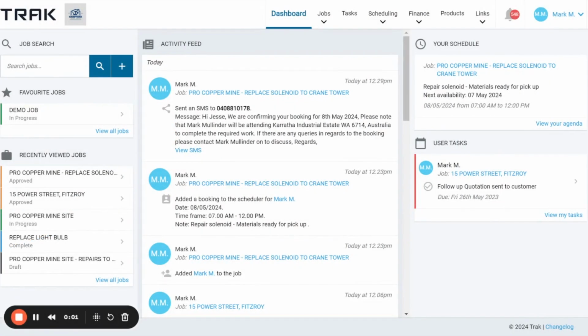Hi team, today in Trak, I want to dig into managing files and setting up your file system in your Trak account so that it works for your business needs. A couple of things around files in the Trak platform.